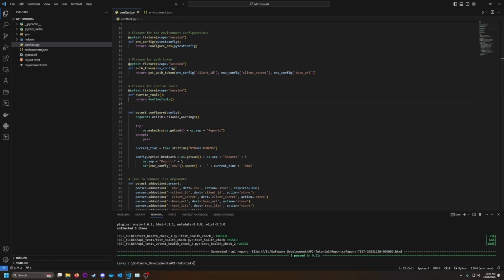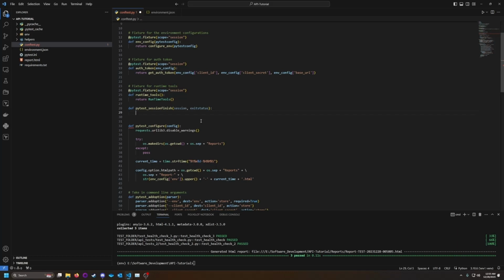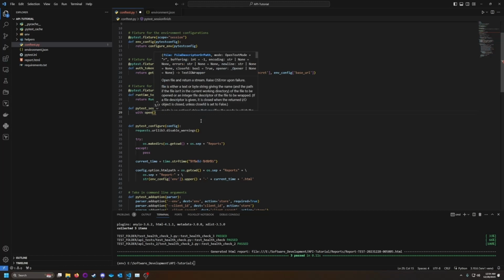And so if we scroll down to our configuration here, we can go ahead and create a new method here for pytest_sessionfinish. So basically as soon as the session is done, that takes in a session and an exit status. So what we're going to do in this is we're going to actually have to reopen our configuration.